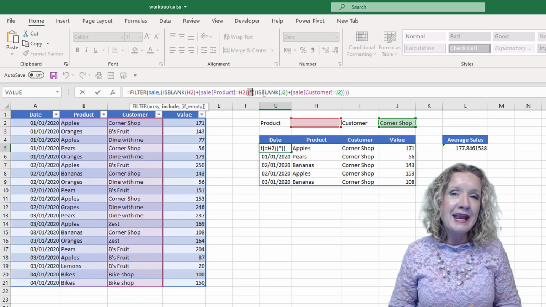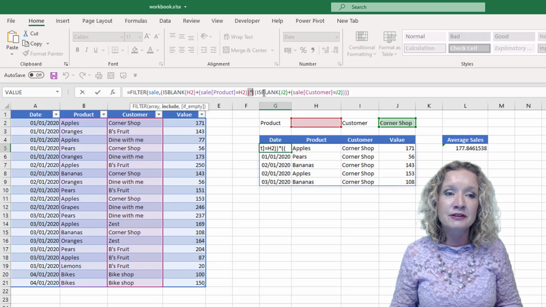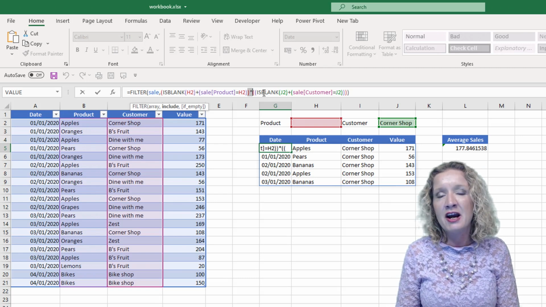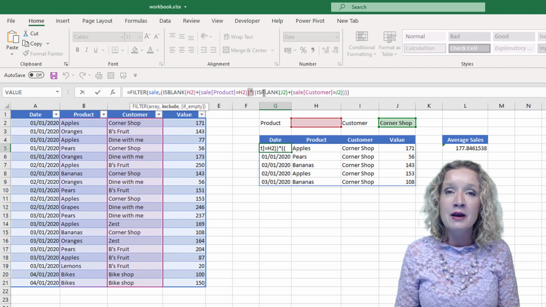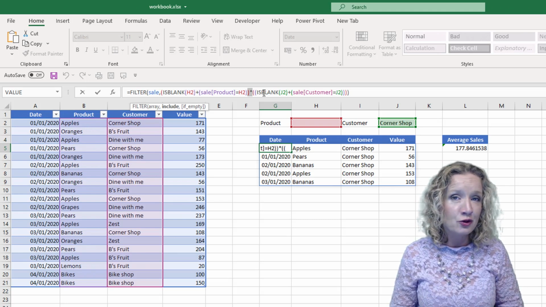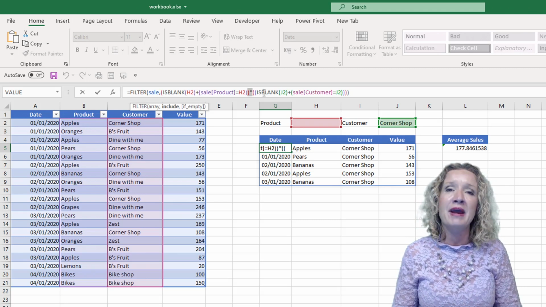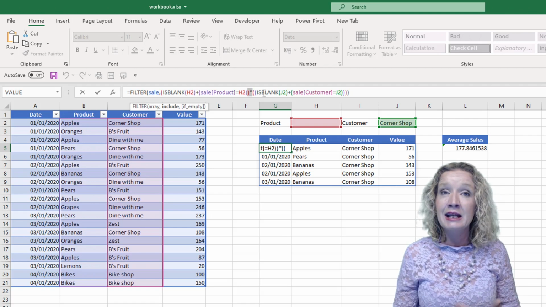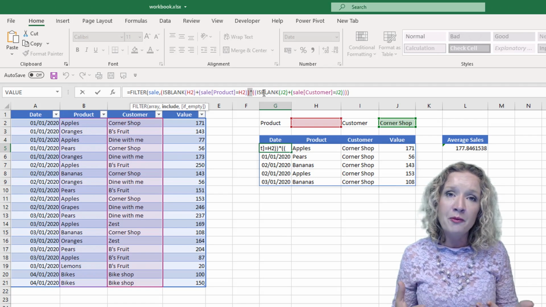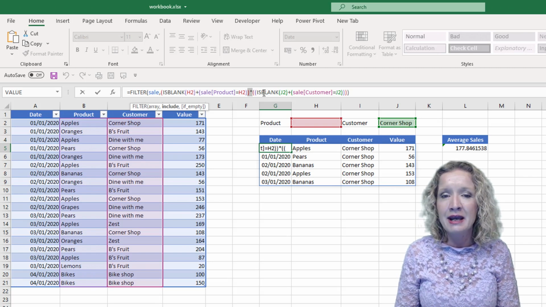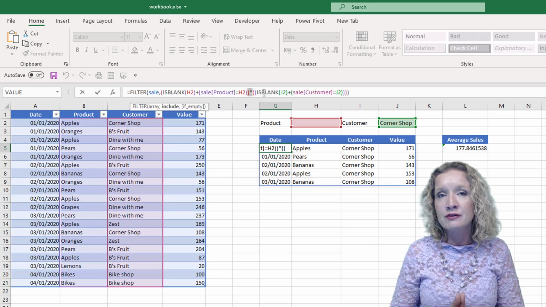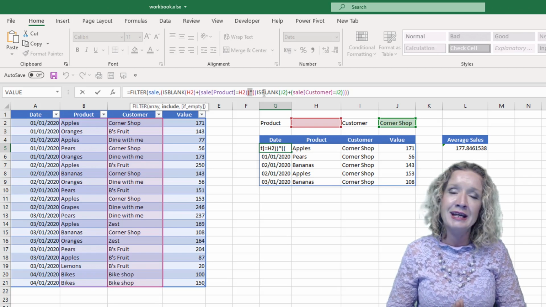So that is a little bit complex. I did go a little bit fast there at the end. So if you need to rewind this video, please do. So that is the filter function. It is really, really an amazing function. As I said, it is used to look up values and return subsets of much larger sets of data. I can see a lot of uses for the filter function in the future.